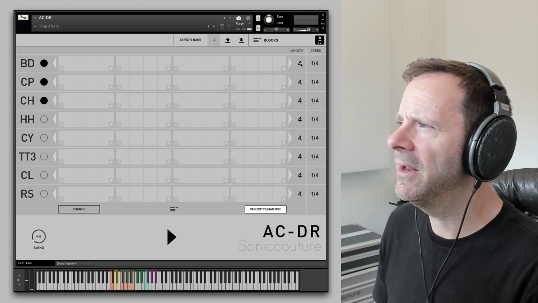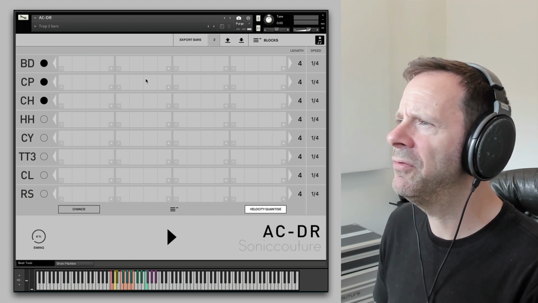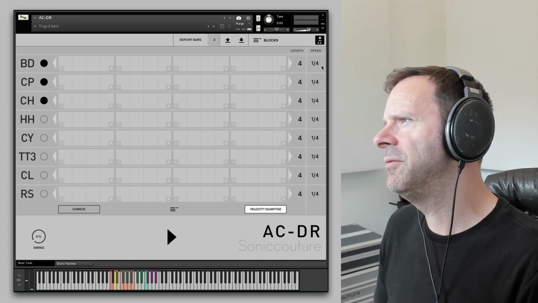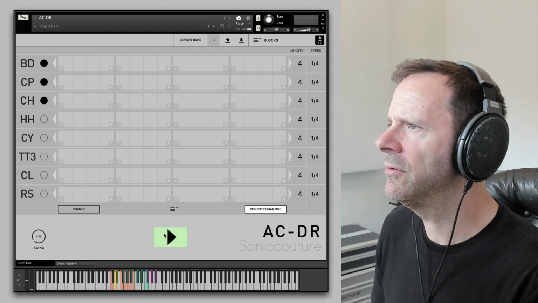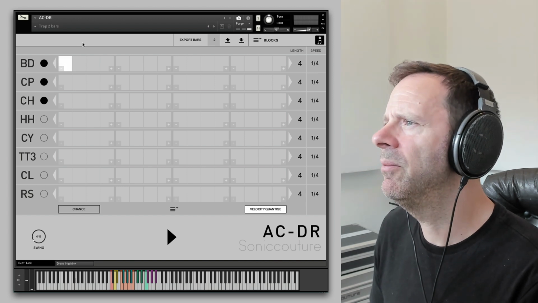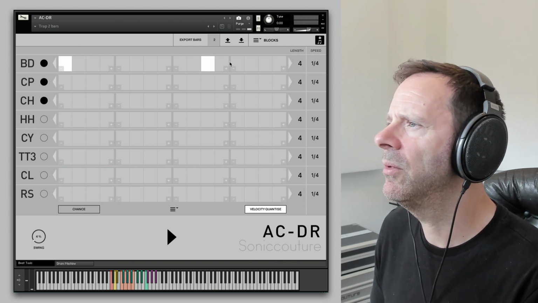You'll see that the length of each lane is set to 4. That refers to 1, 2, 3, 4 beats to the bar, and the speed is in quarters. If I set up a typical trap pattern, I'd put a bass drum here and probably one here.